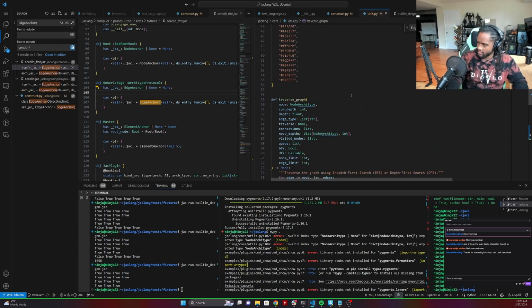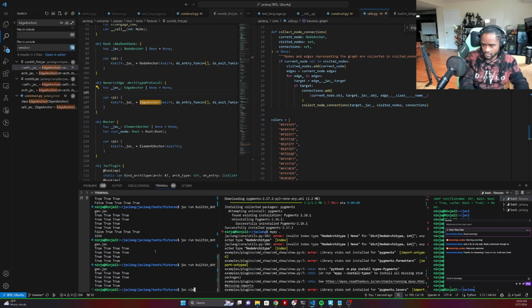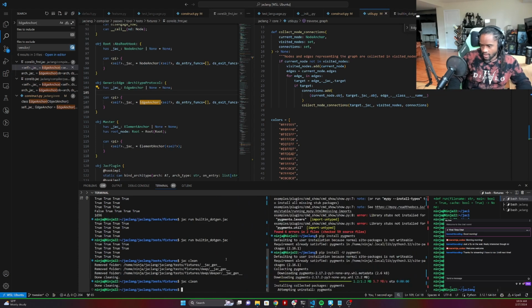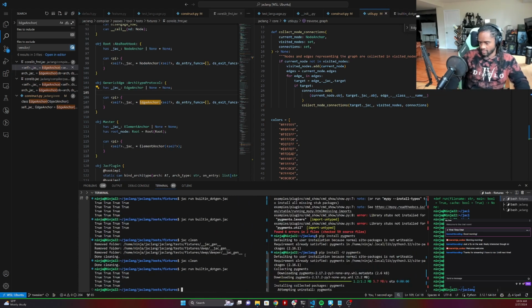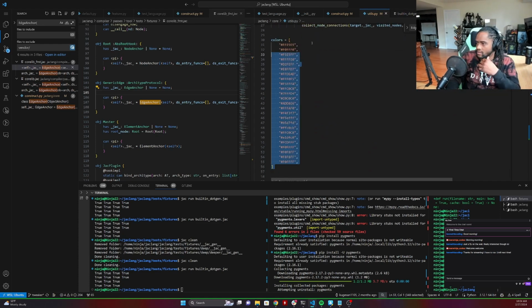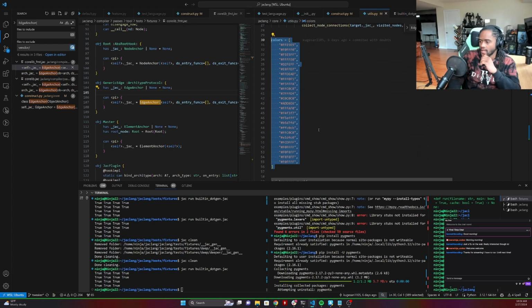Okay, well, type errors are fixed. This still runs, so it's fine. So I didn't break anything. Okay, good. And then these are your colors. Okay, these are the colors you chose.